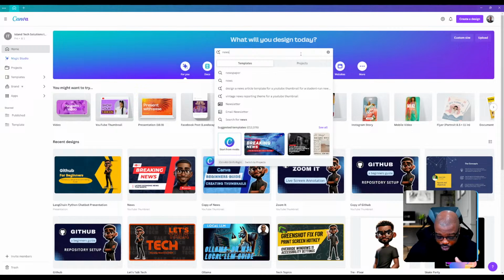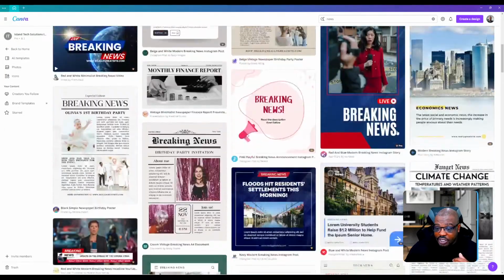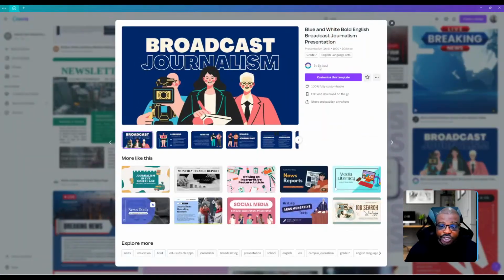Again, I'm just going to type in news, hit enter, and let's see if it comes back up. Now let's click on this one. We'll customize this template. You can also favorite it if you pick that star icon. You can share it, and if there are issues with it, you can report it. Let's customize this.